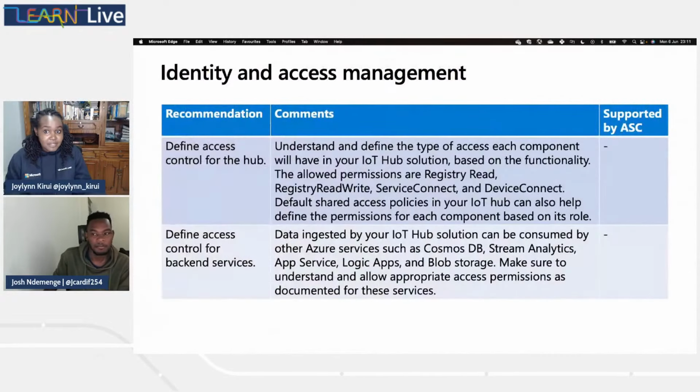Okay. The other recommendation that we had was defining access control for backend services. So maybe Josh, you can also show us how to do that on Azure.